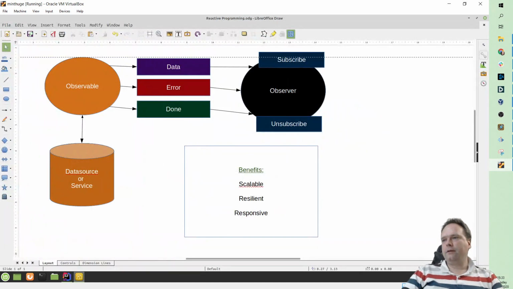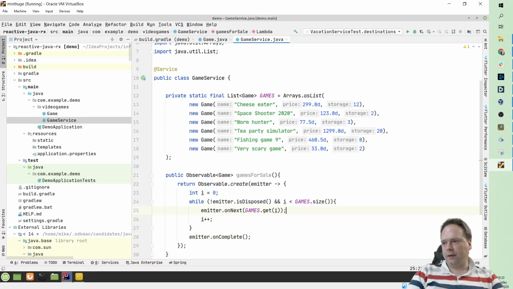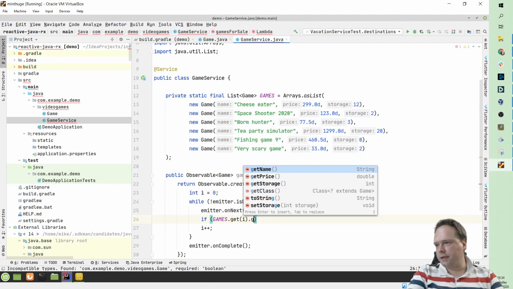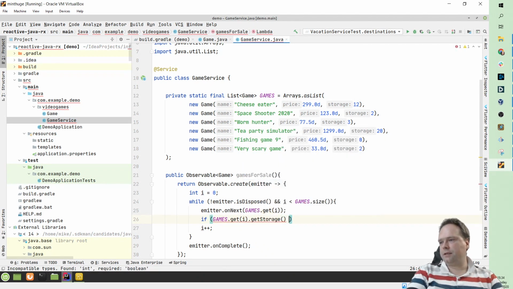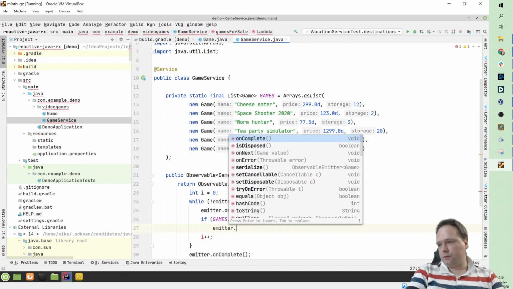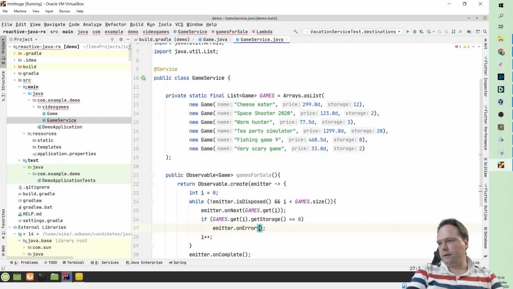So now we first open up the channel, the data channel, and then we send a done signal when we're done. And we could also introduce something with an error. Let us just do that right away. So that means that if games.get, we can say that if there's no games in storage, get storage, if that is 0, then we will use the emitter to throw an error with the onError, and then new RuntimeException.